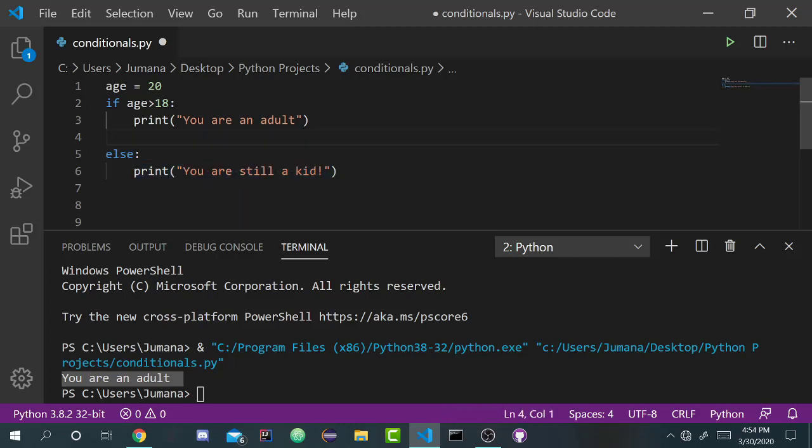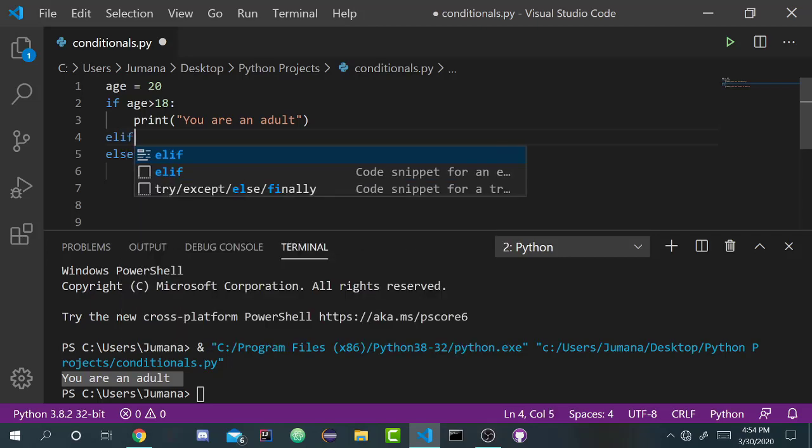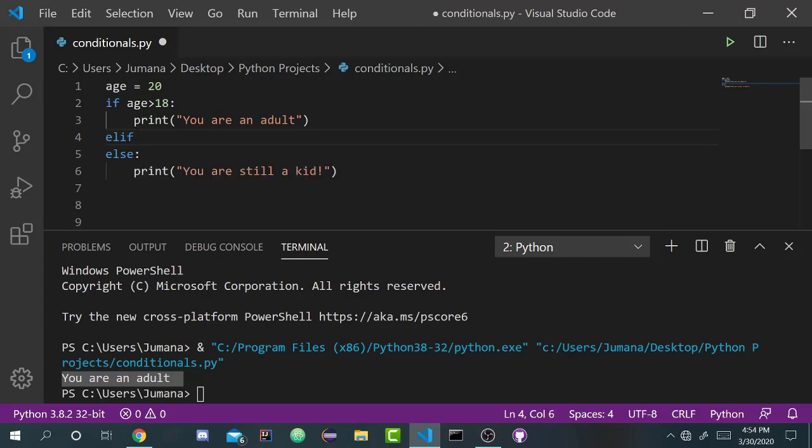Now notice, else statements are actually not required. You don't have to do an else statement, right? But it's sometimes good practice, depending on your situation. So else if, you would say elif, which is short for else if, and then again, you would have a condition.